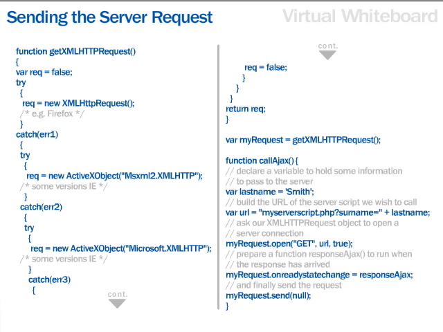First, we need to create an instance of an XMLHttpRequest object and call it myRequest. Next, we'll look at the function callAjax. The first line simply declares a variable and assigns a value to it. This is the piece of data that our function intends to send to the server as the value of a variable called surname that is required by our server-side script.